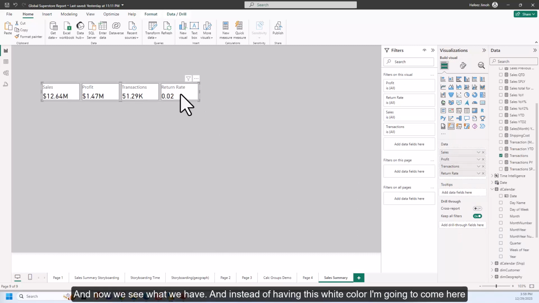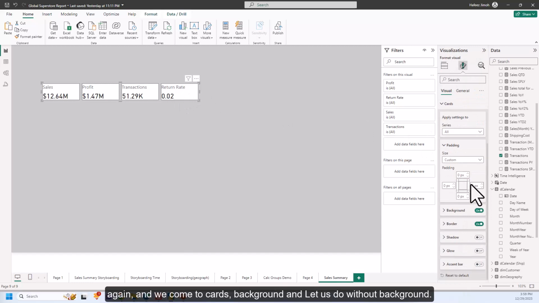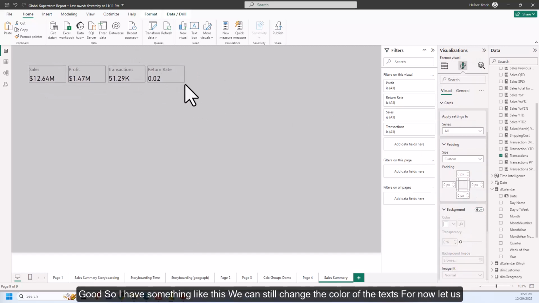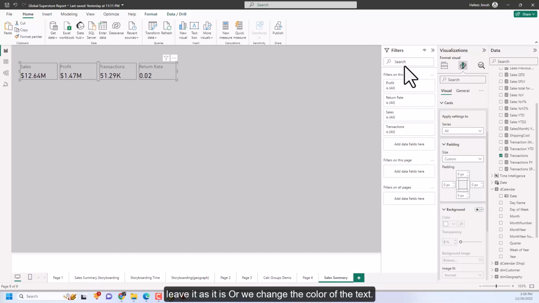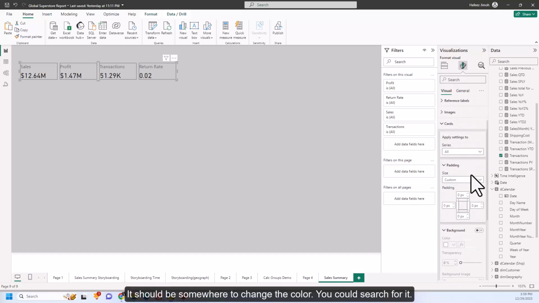And instead of having this white color, I'm going to come here again, and we come to cards, background. Let us do without background. Good. So I have something like this. We can still change the color of the text. For now, let us leave it as it is. Or we change the color of the text. It should be somewhere to change the color.